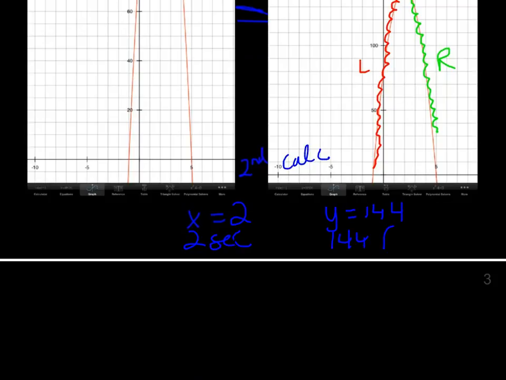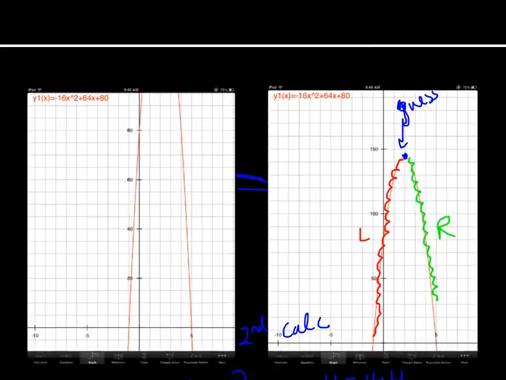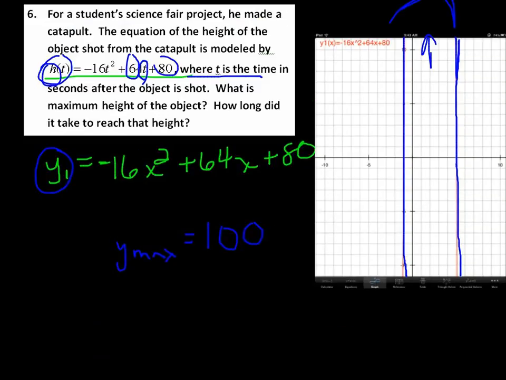So we have our answer. It says, what is the maximum height? 144 feet. And how long did it take to reach that height? It took 2 seconds. So that's our answer.